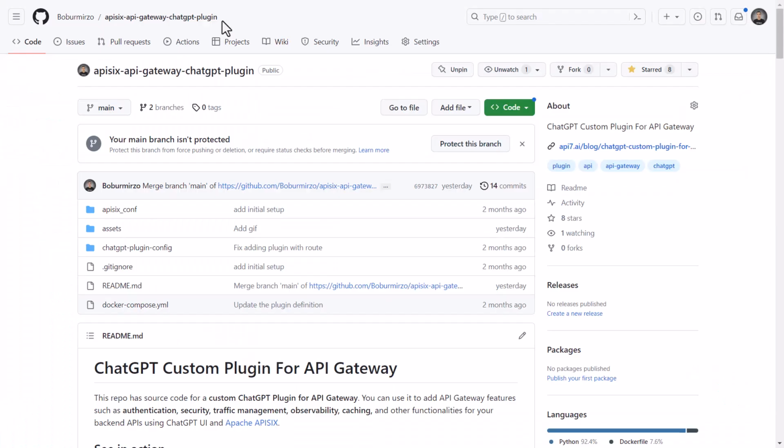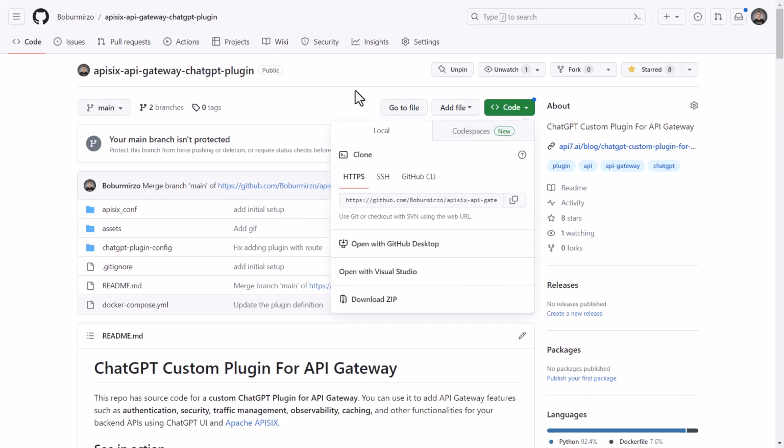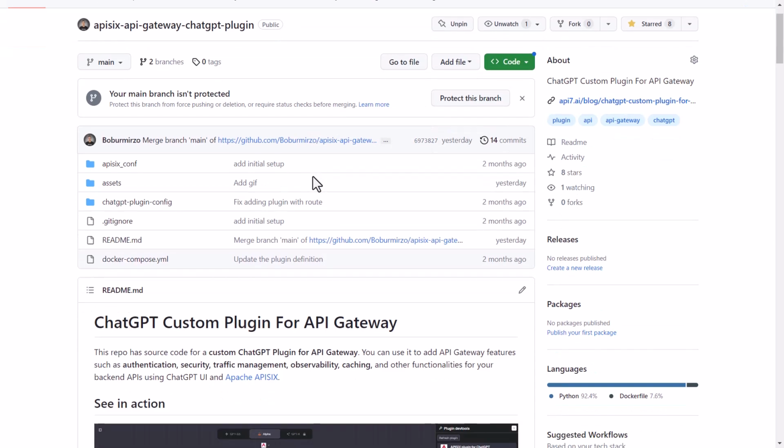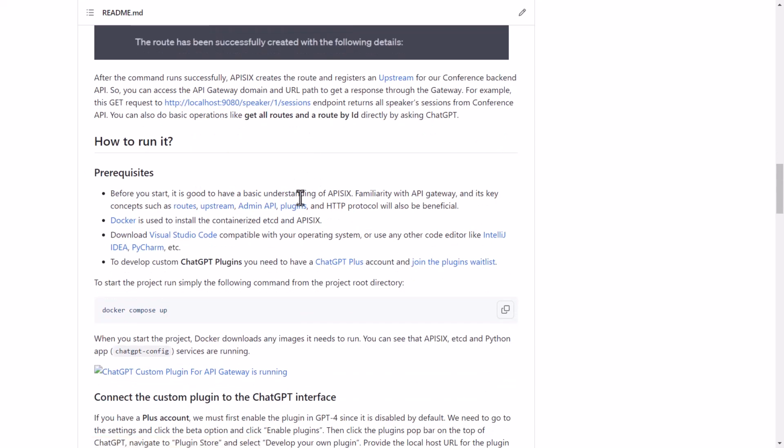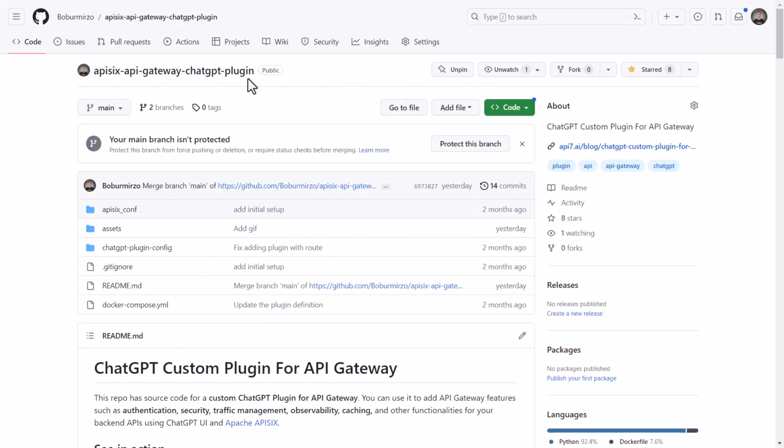Start by opening the GitHub repo for the custom ChatGPT plugin for API gateway, clone it, and open this project in your favorite editor. Some prerequisites you need before you get started: make sure that you have a basic understanding of how API6 works and the key concepts, such as what is route, upstream, admin API, and so on. Make sure that you also have Docker installed on your machine so we can deploy etcd and API6 together. And you should have a ChatGPT Plus account to develop your own custom ChatGPT plugins. If you don't have one, join the plugin waitlist. The link to the repo is in the video description.